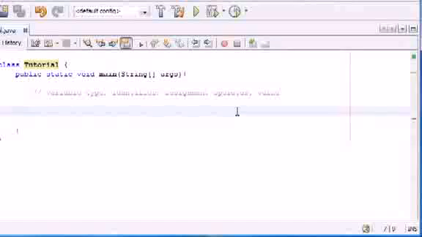So the way we declare an integer variable in Java is we write the word int, and you can see it highlights in blue because that's a built-in Java keyword.